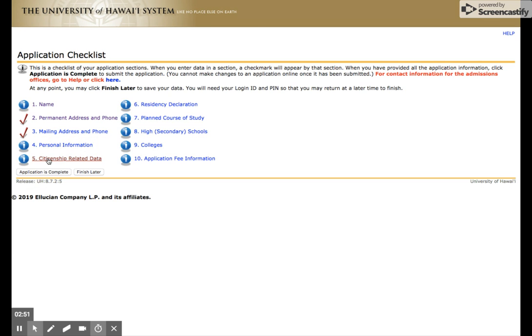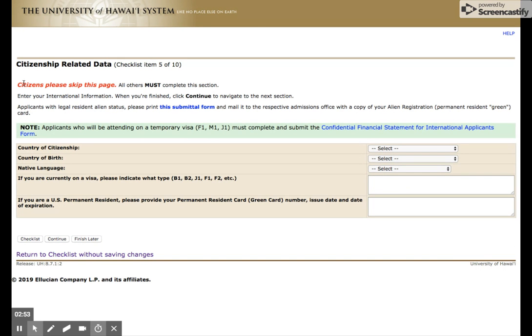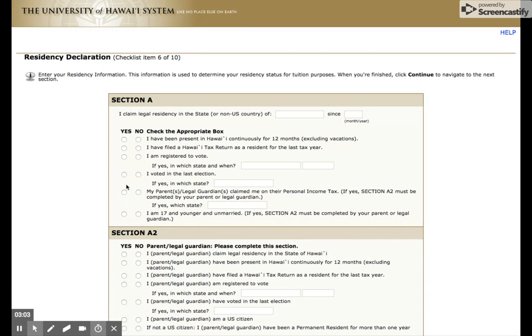For citizenship-related data, what a lot of people don't realize is at the very top, it says, citizens, please skip this page. So if you are a US citizen, you just push Continue. Don't even worry about starting to fill out any of this. You can just skip it. And then it'll move you into your Residency Declaration.